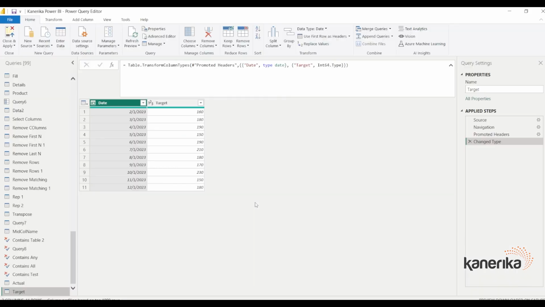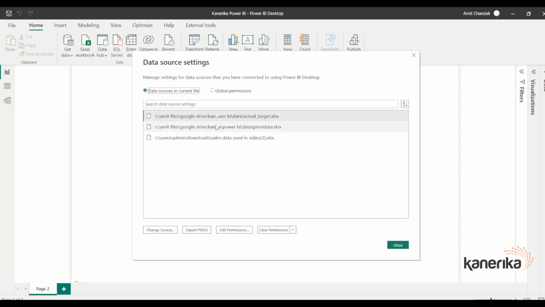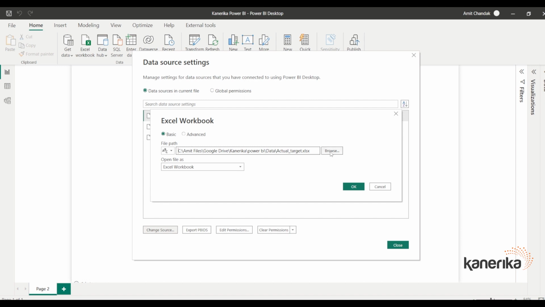Now, what are the various options? I'm going to tell you those options, so just stay with me. Let's go back here. The first option to change the settings is from Transform Data under the Home tab, and then Data Source Settings. You can go to the data source settings and you can see that you have an option here. You can say Change Source, and you can change the file from where you are bringing the data. You can also change the file type.